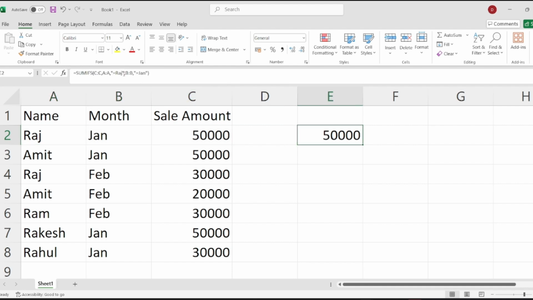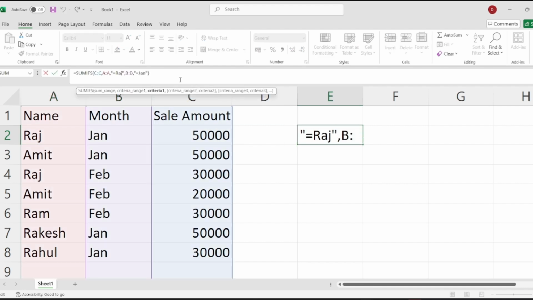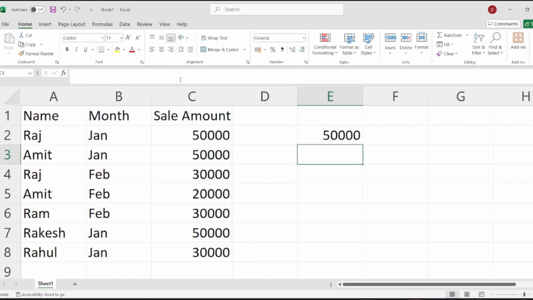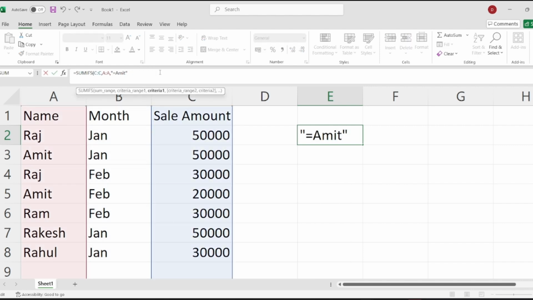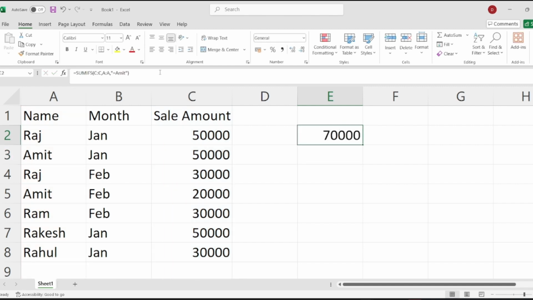Like the same, if you change the name here, if we need the Jan sale of Amit, you type here Amit, and we'll get 50,000. Amit did 50,000 as well. If you need overall Amit, we no need to calculate this, you just click here, you will get 70,000. Like Amit 50,000 and in Feb 20,000, so 70,000.